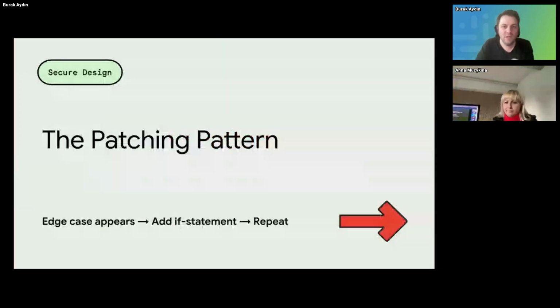Here is a common pattern in iterative development. You encounter an edge case, you add an if statement to handle it. Another edge case appears, another if statement. Over time, your code becomes a patchwork of conditions. Security checks scattered everywhere. Each patch solves one problem, but the architecture gets messy.